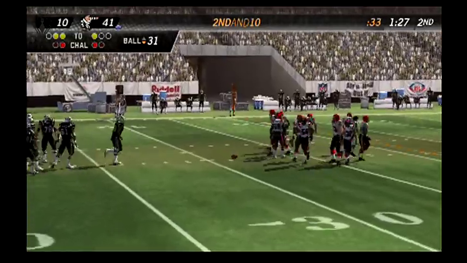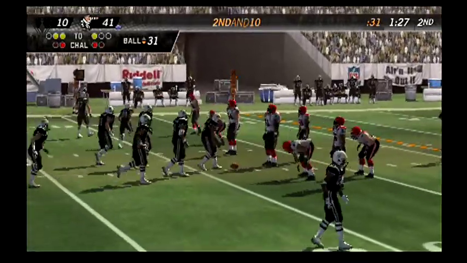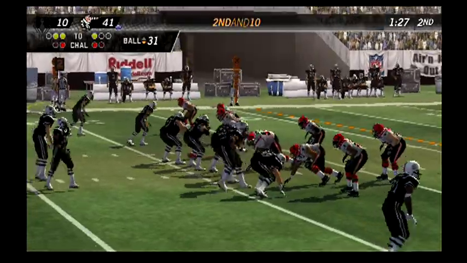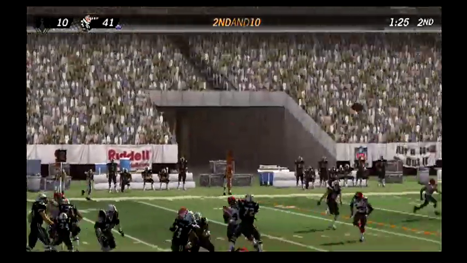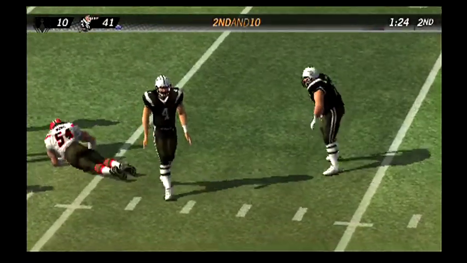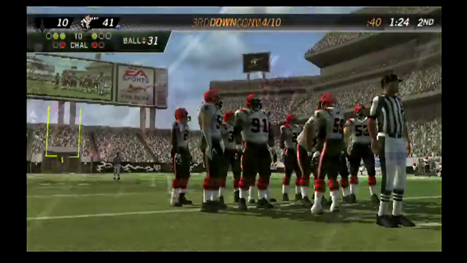Second and 10. Ball on the 31-yard line. They'll go from the shotgun. Drops back. Gets the pass off. Albright was his intended target, the intended receiver on the play.